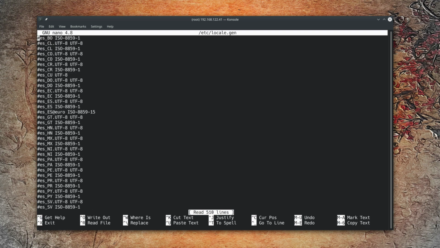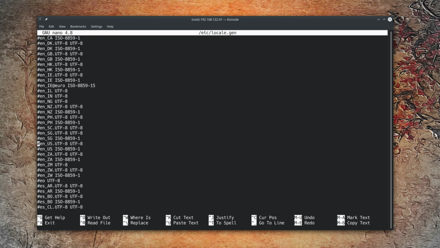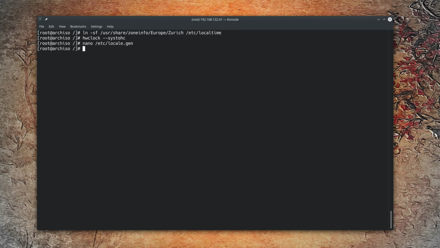Now we need to look for the locale we want to use in our system. So I want to use English US here. So I'll scroll down until I find it. And there are two of those. And the one we need to use is the one ending with UTF-8. So we just need to uncomment this line by deleting the hashtag and then hitting Ctrl O and Enter to save the file and Ctrl X to exit the editor. Now we can generate the locales that we just selected by typing in locale-gen and hit enter.